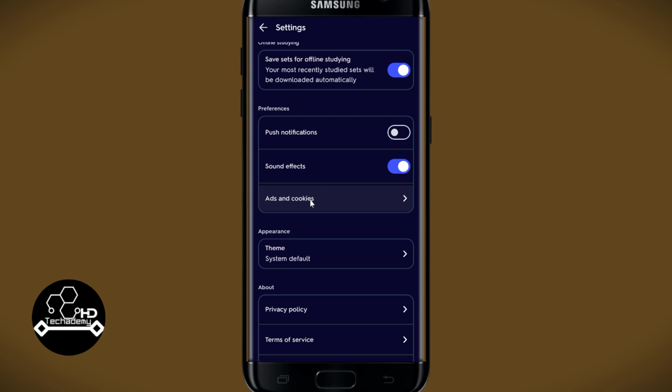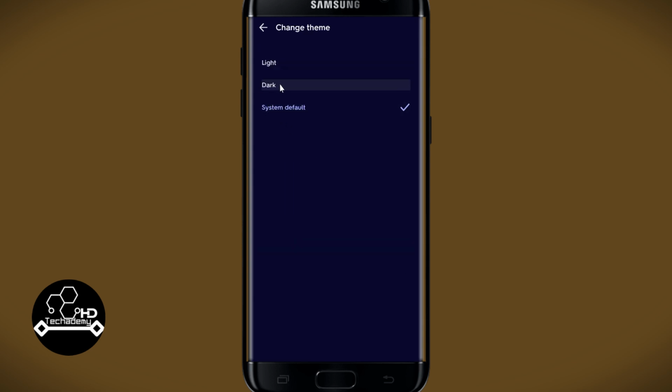From this page, scroll all the way down until you find appearance. Within this section, underneath theme, the system default option will be selected by default. Just tap on this menu, and now if you prefer to use dark mode, just tap on the dark option, and this will now apply the dark mode theme within your application right away.